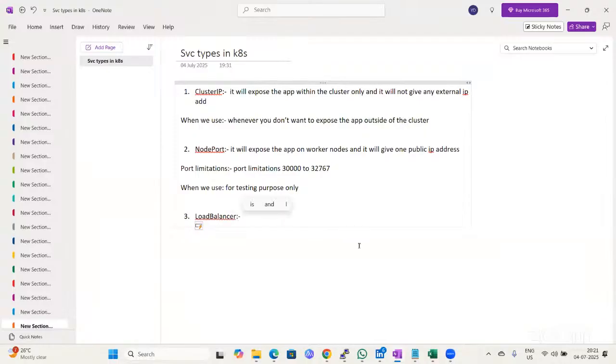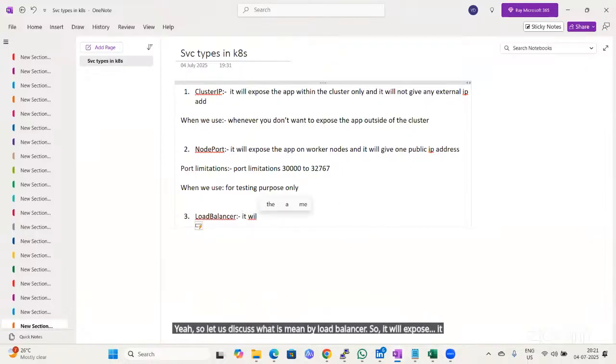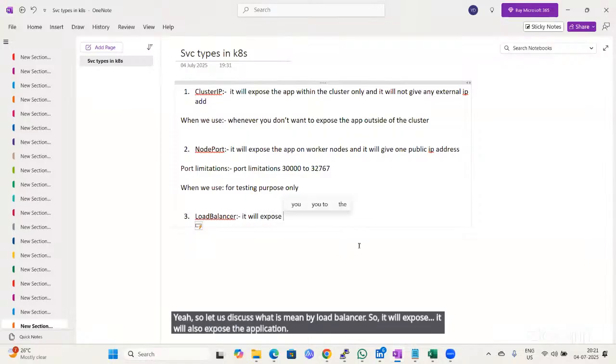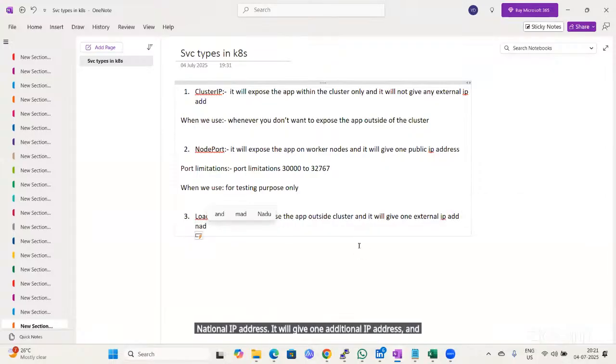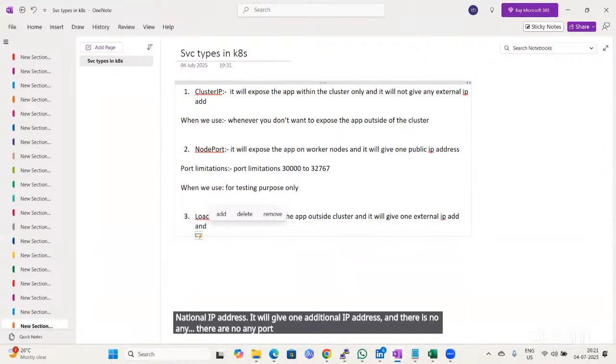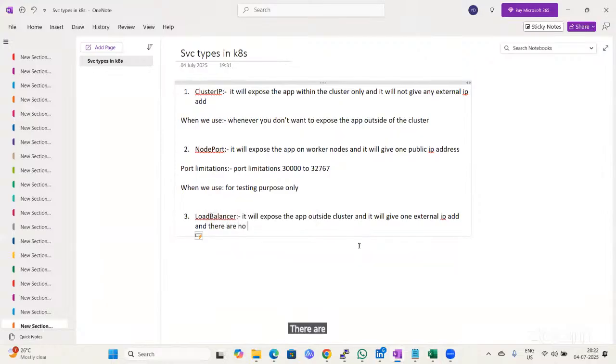Yeah. So let us discuss what is meant by load balancer. It will also expose the application outside the cluster, and it will give one external IP address. There are no port limitations.